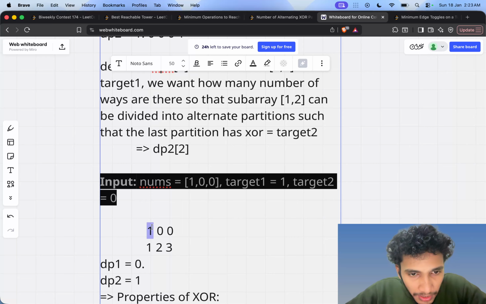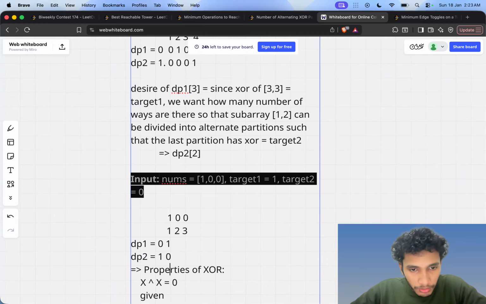All right. So for the first subarray, it is equal to 1, and it is equal to target 1. Okay. So how many ways are there to fill dp1 at 1? It is equal to dp2 at 0, because this subarray ends at index 1. Okay, so fill it with 1. Now for target 2, does the subarray match target 2? It is equal to 0 and the XOR is equal to 1. So it does not match. So fill 0 here.